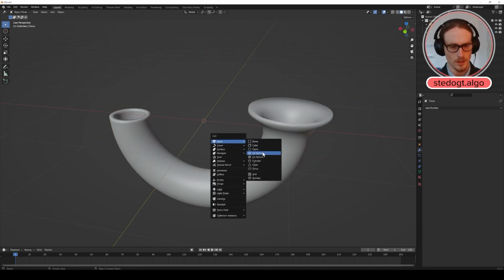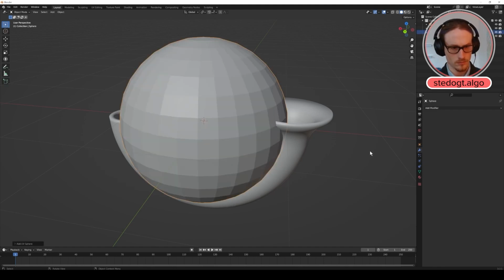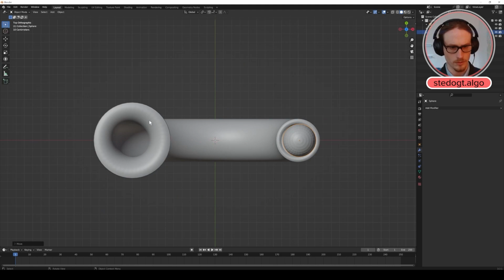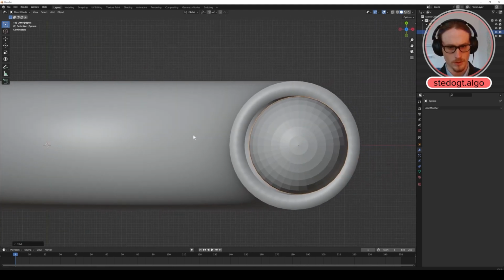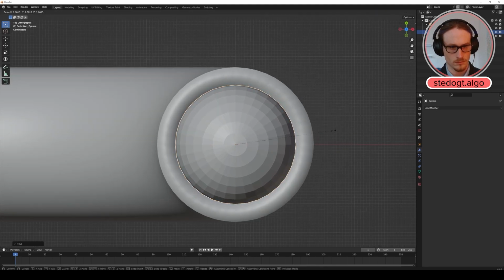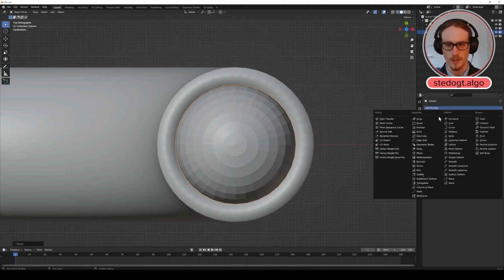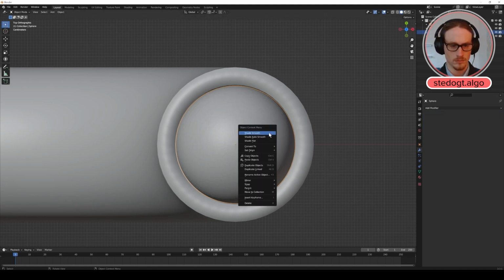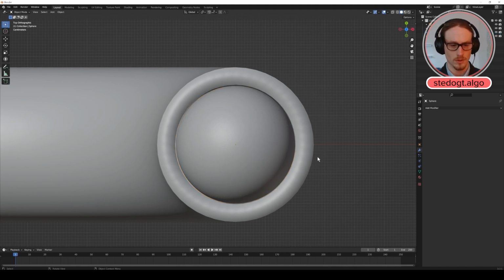Now I want to Shift A to add a UV sphere. And I'll scale that object down and move it over so it just barely fits inside of our tube. Look down from the top with number 7 on the number pad. Now I want to subdivide that sphere, make it a little more high resolution. And now right click and shade smooth.